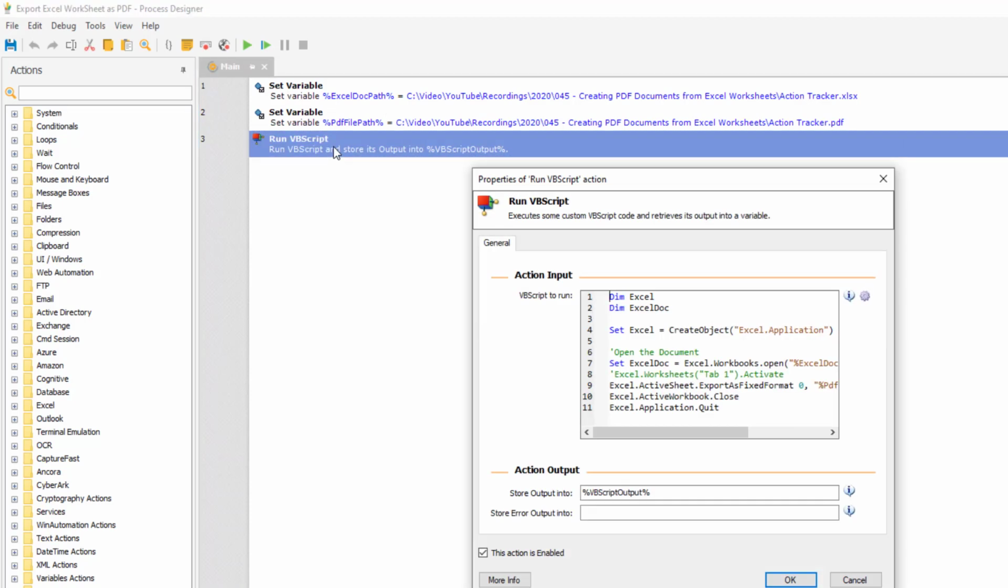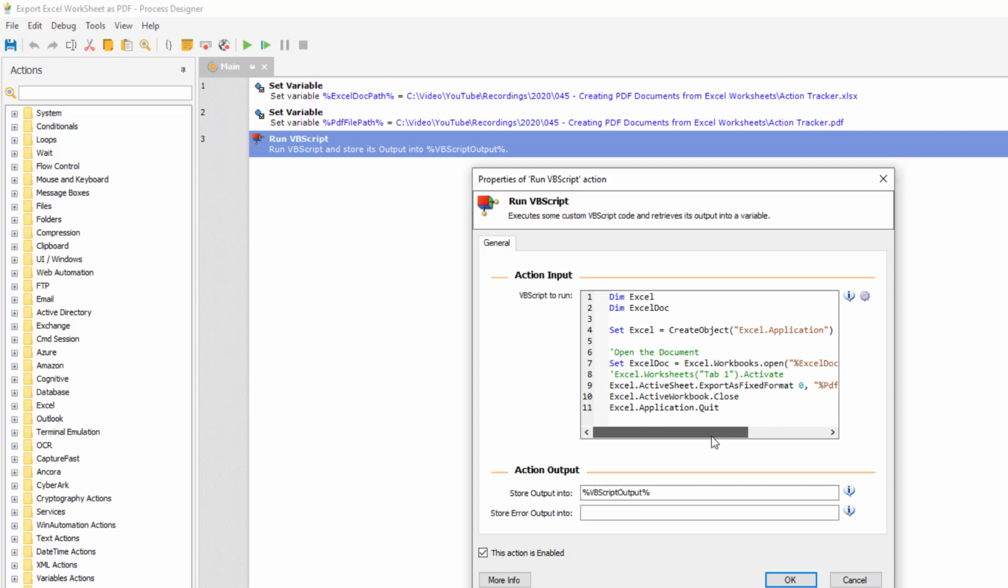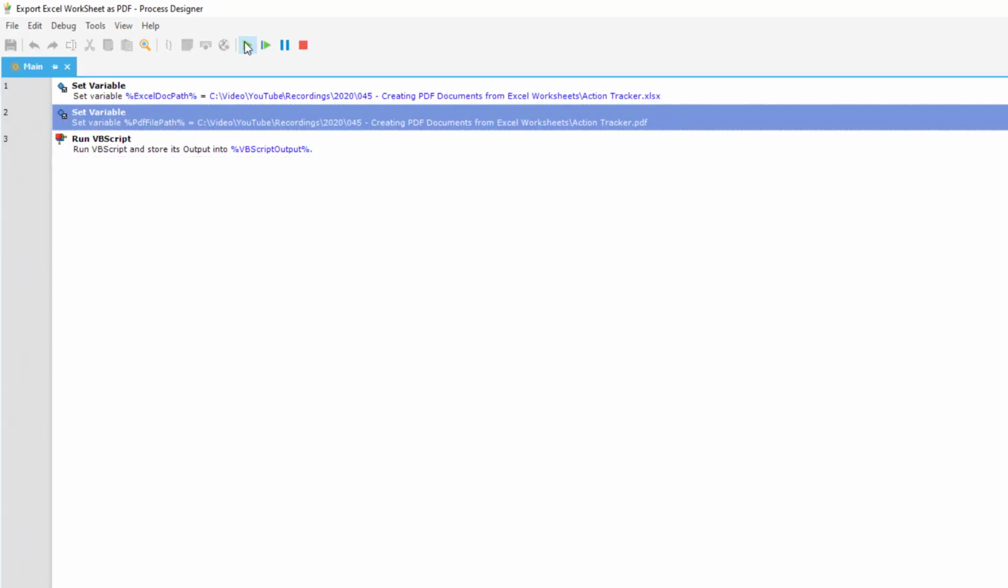Now inside of the VBScript, here is where we will use the Excel object, just as part of what Microsoft provides. We will open the doc, and we are going to pass in that ExcelDocPath that I identified up here. I have commented out setting the Active Worksheet tab, and so we will uncomment that in a little bit. And then here is where we export as a fixed format, and this is going to be our PDF document. Then we're just going to close the Active Workbook and exit the application. So let's give this a run.